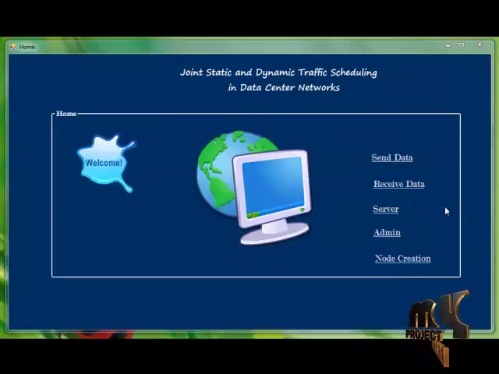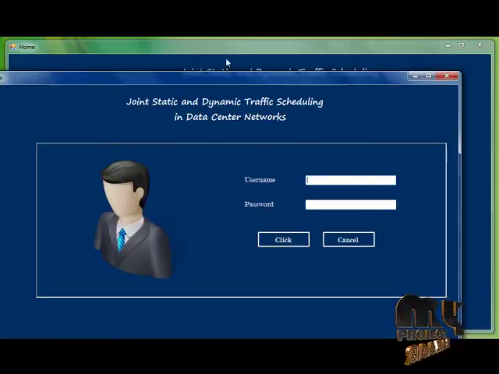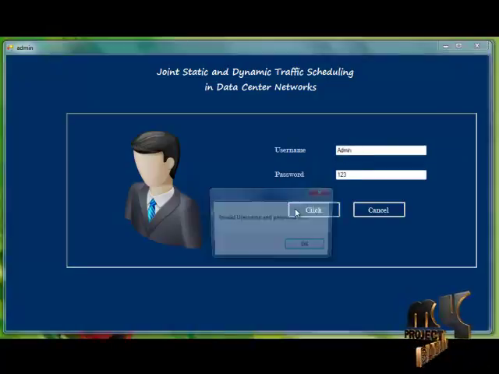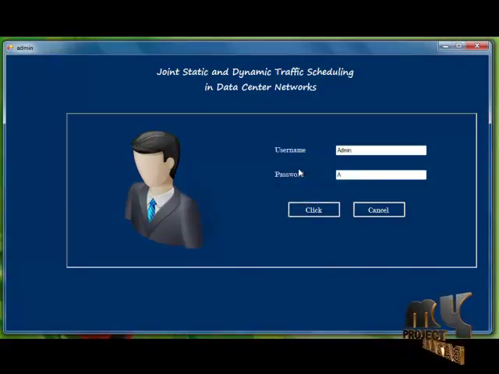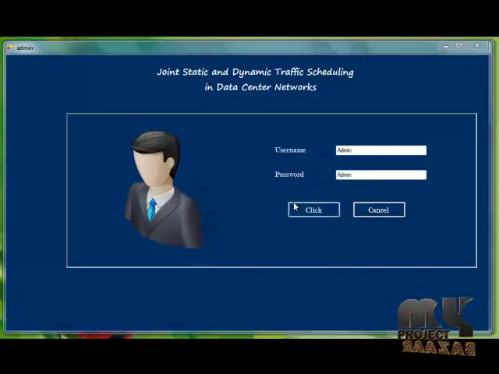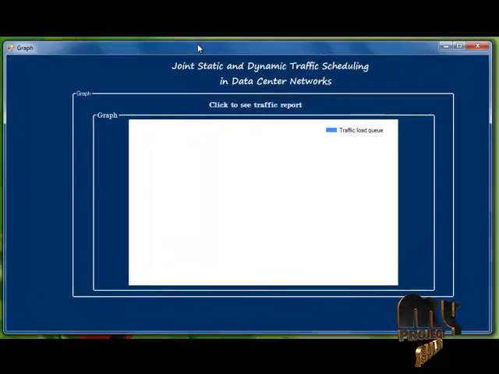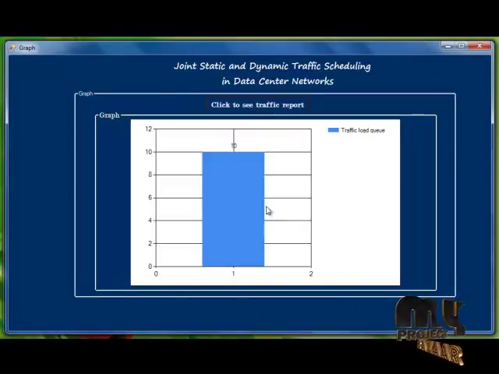After that we are going for the admin option. What can an admin do? The admin can view the graphical performance of our traffic schedule, that is how efficient we have made this traffic. Using the graph we can see the traffic report. Once I click the traffic report, we can see how much traffic has been handled. Thank you.